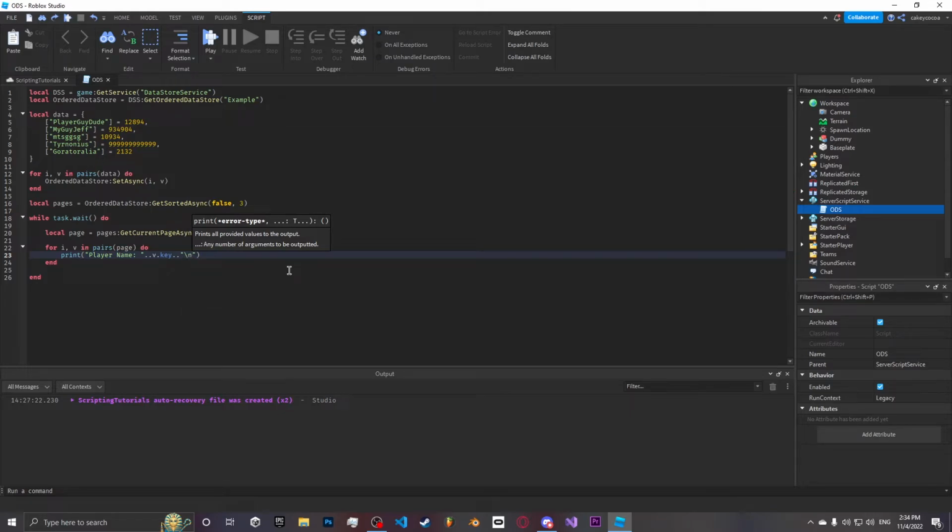Let's just create a new line. Then we can do "Player amount". I don't really know what I set the value to. Player amount, and then we concatenate another string here, which is going to be v.value. Make sure it's lowercase as the first letter.